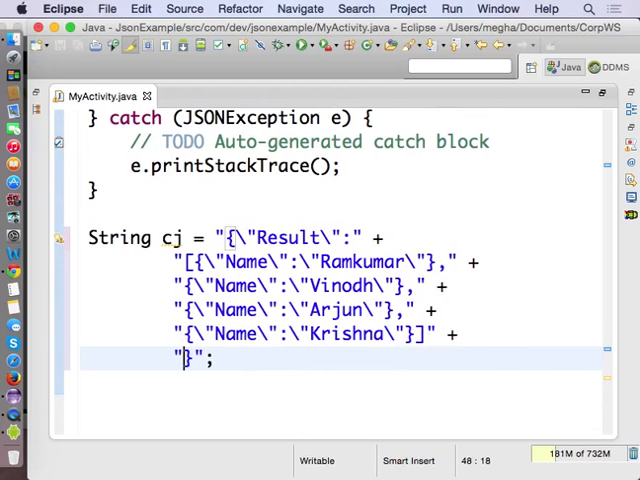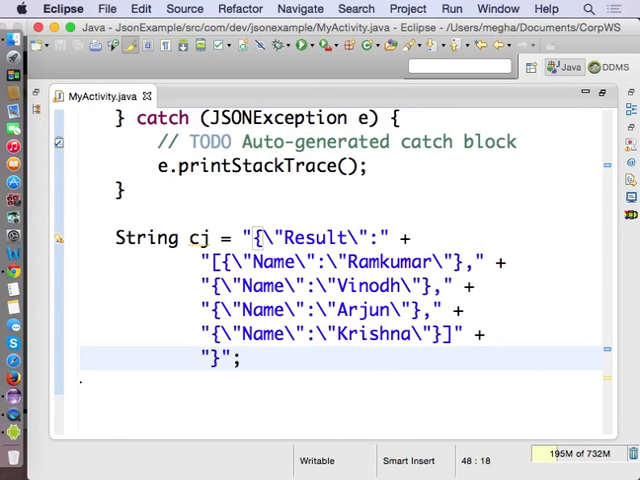Carefully read this. What is the key result, what kind of data type does it contain? Result gives me what? Is it an array? Why? Square bracket. So obviously we understand. If I try to get data with the key result, I would be getting a JSON array. Okay. Now I've got a JSON array.